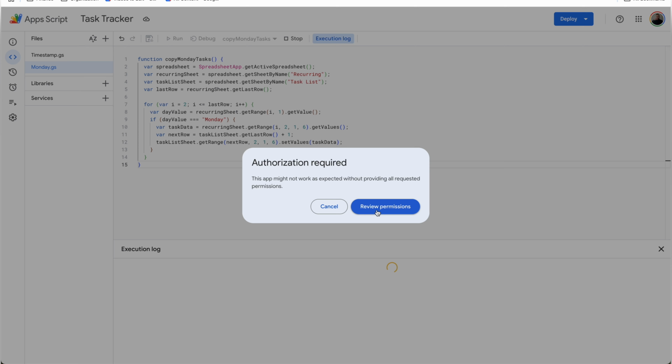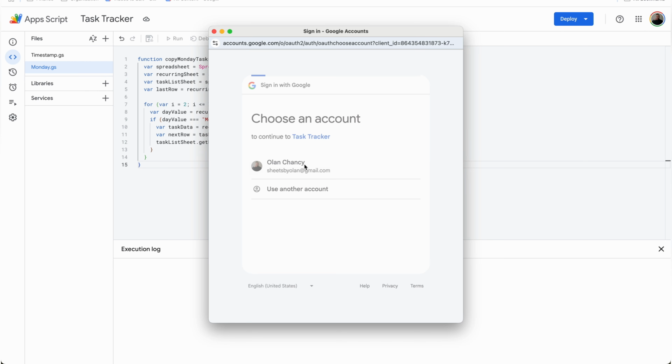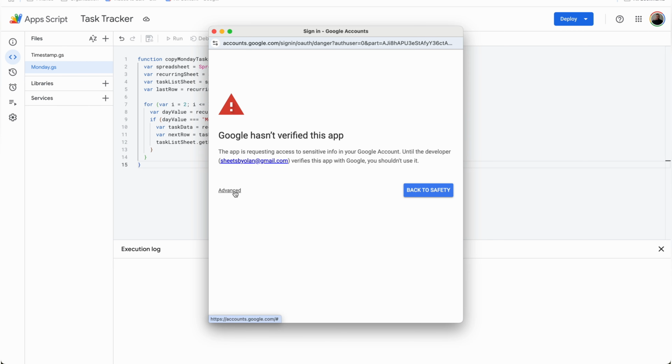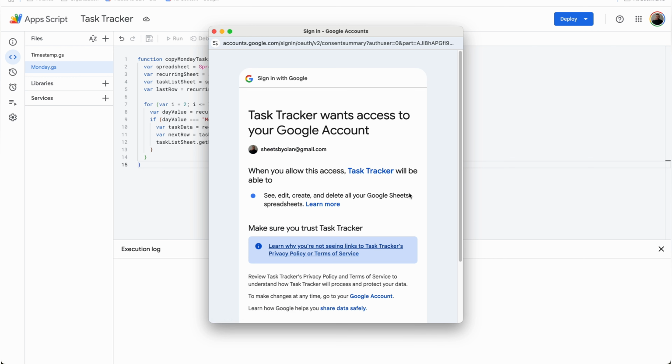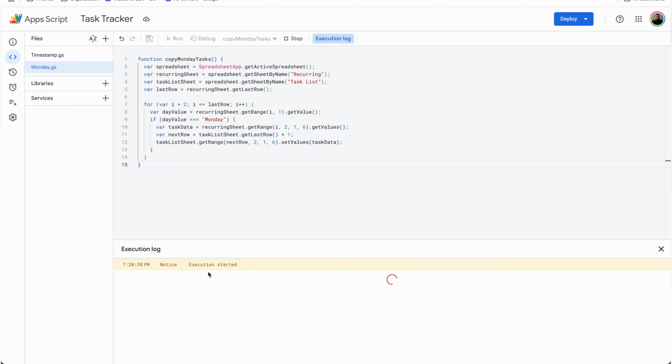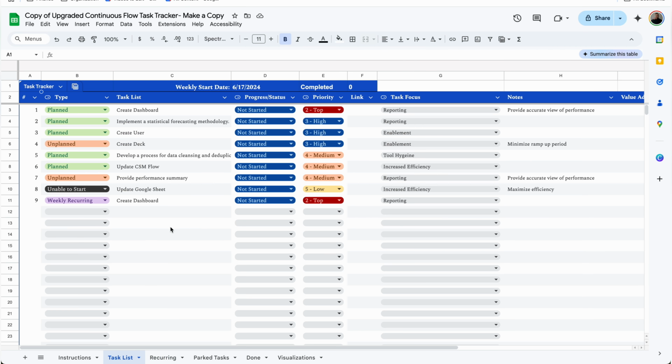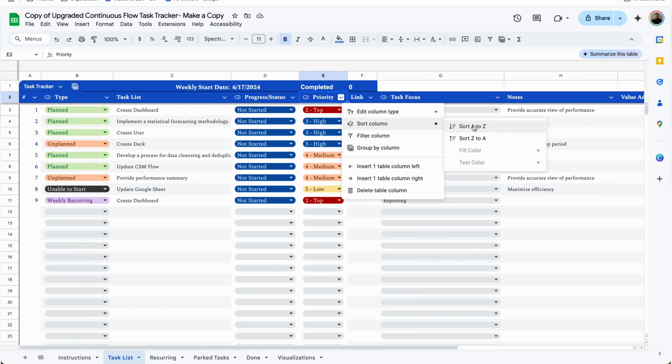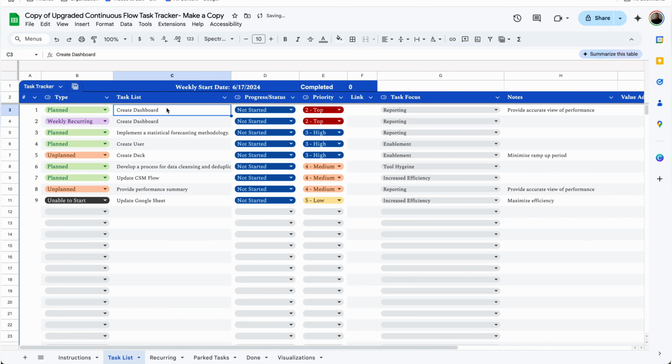All right, next thing we want to do is run it. And this will ask you to review permissions. So we'll click on review permissions, go ahead and log in, go to advanced, go to task tracker. It says unsafe, and that's only because it has not been vetted thoroughly through Google's channels, but it's all good. All you have to do is just click on continue, and now it'll work. So it will run and execution completed. If I go back to my task list, you'll see it's right here. So whenever you have that done at the beginning of the day, you can simply click on the caret, go to sort column A to Z, and now it's at the very top.